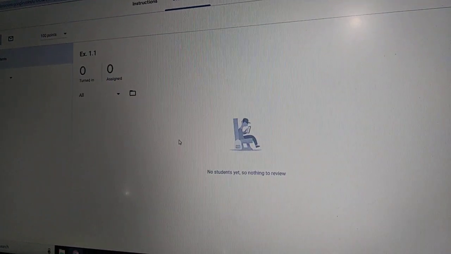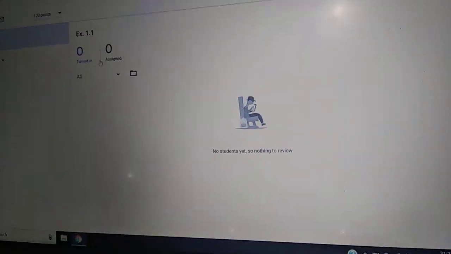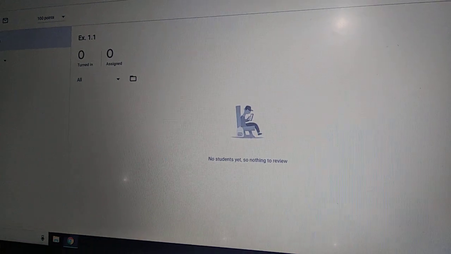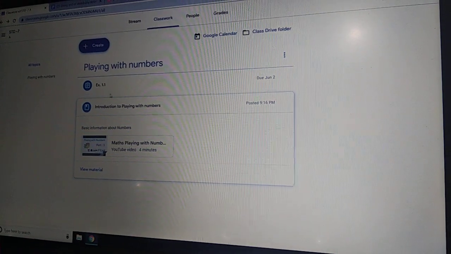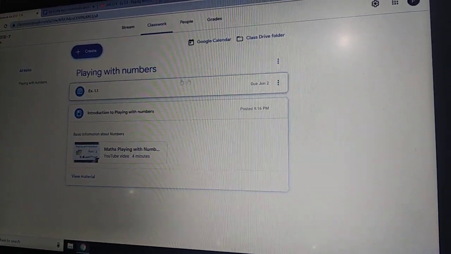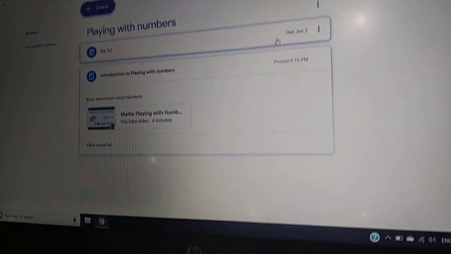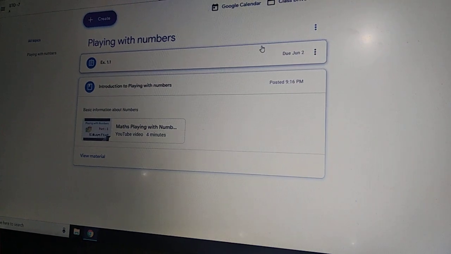The moment you click on it here, the moment the kid comes, the kid will come to know that exercise 1.1 is supposed to be done, and the due date also is seen here.